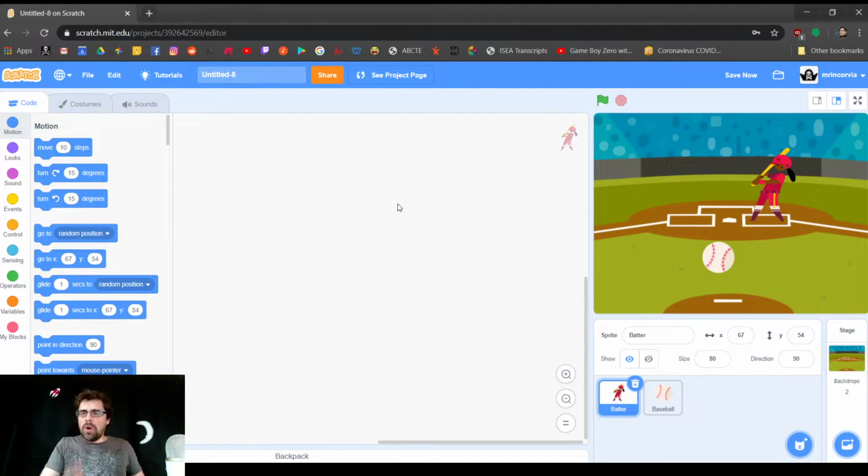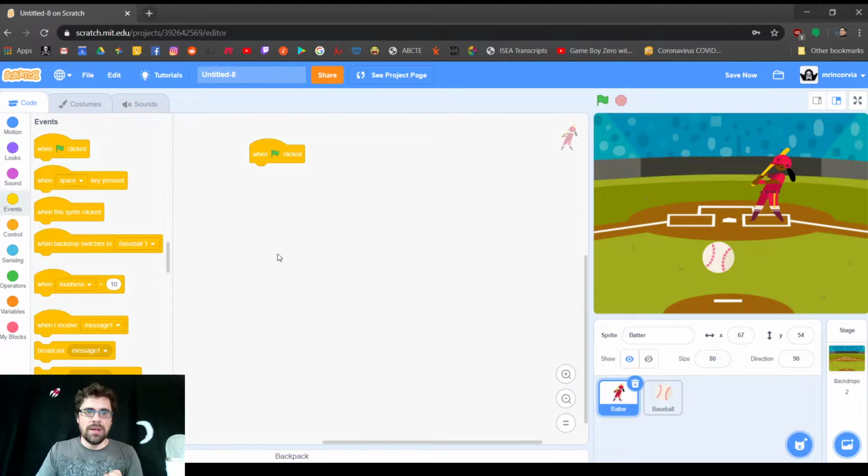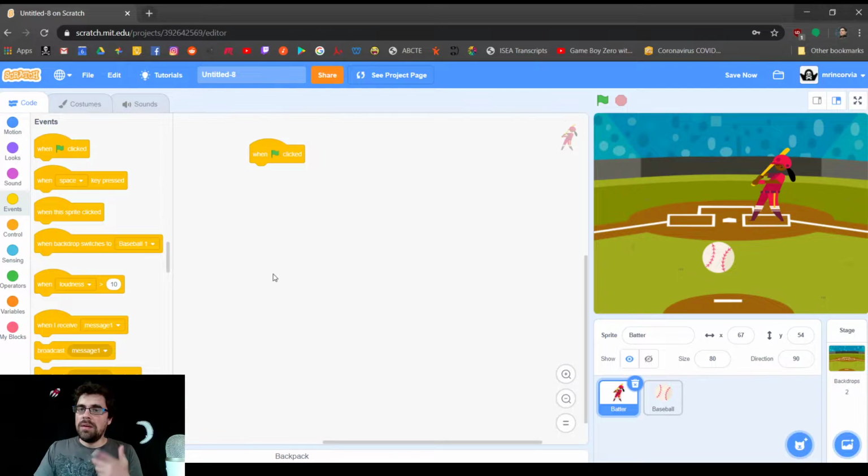Okay, so when coding, it's really important that you have like this big plan of how things are going to work. You don't want to just start snapping things together. So the first thing we're going to do is we want to have it set up so that we can reset our app. And a lot of times we use things like when green flag clicked, but we might want to reset not just when we click the green flag, but anytime we need to reset.